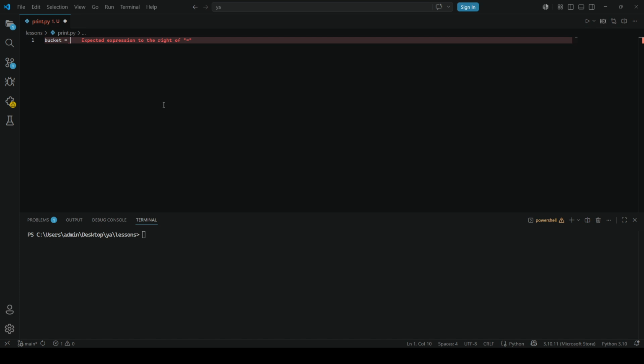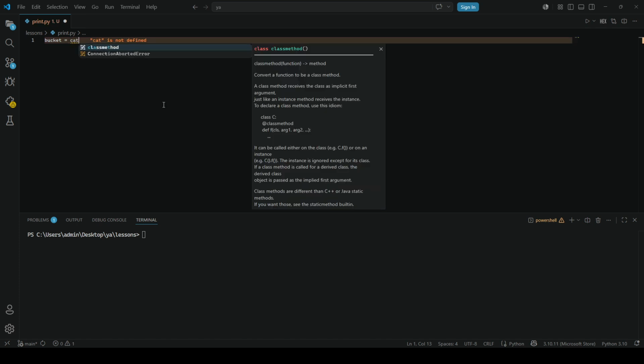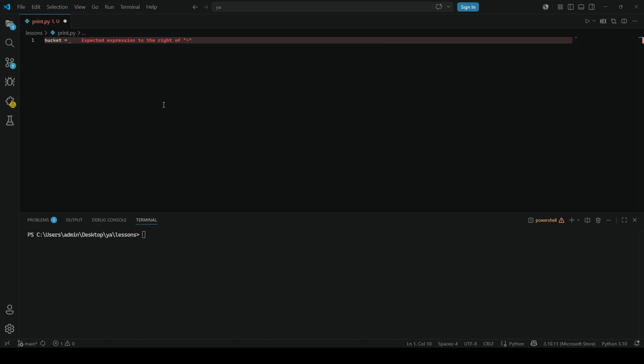So what I'm going to do right now is I'm going to do something that might be puzzling to you. I'm not going to do bucket equals cat. I'm actually going to do bucket equals, in quotation marks, "cat". So you may be asking me, wait, what is this quotations thing?